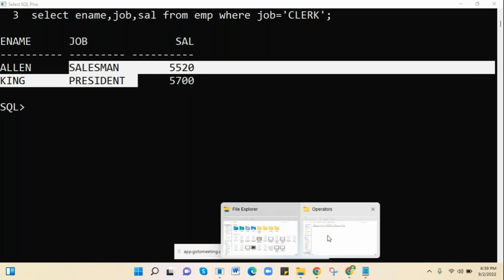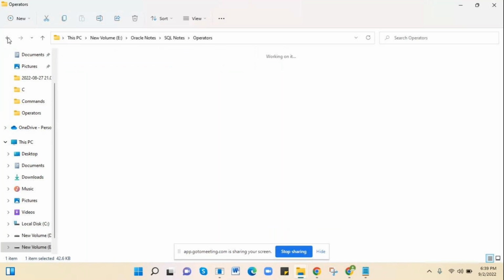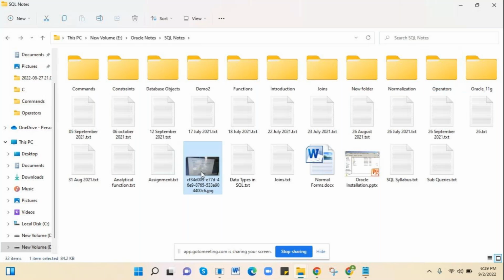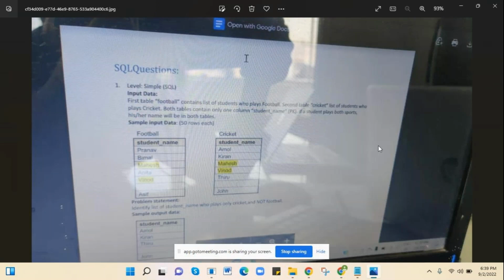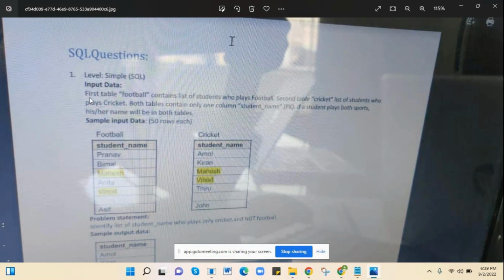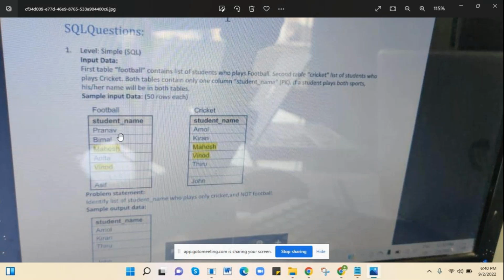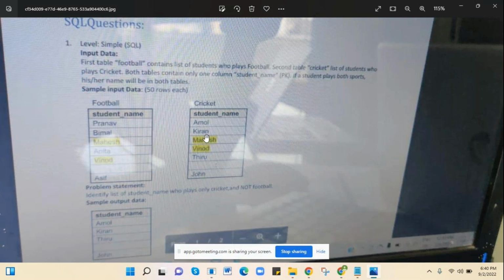Now you people tell me what is the query for this. You see, here it is an interview question. Last year one of my students sent this. First table is football. In football, how many players are there? Students Pranav, Birnai, Mahesh, Anita, Vinod, Laslo, Asif. We have one more table, cricket. In that: Amol, Kiran, Mahesh, Vinod, Tirupati, John.